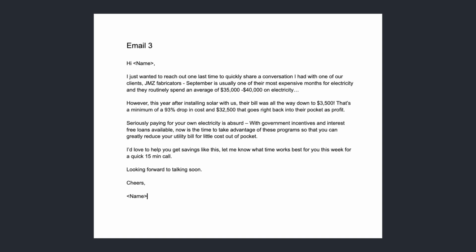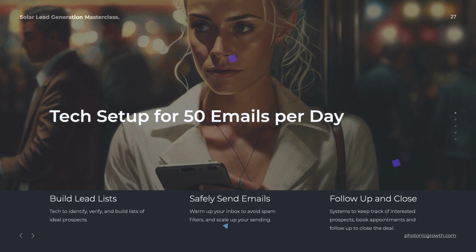So that is an overview of how to write effective cold emails. As you can see, it's not magic, it's fairly straightforward, but it's just understanding those key points. So in the next module, we're going to be diving into the tech setup so you can actually get these emails sending out.